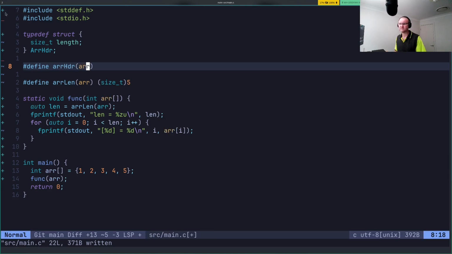It will receive the array pointer as a parameter, and then what it will do is it will cast the array pointer to an array header pointer, and then subtract 1. So that means from the array pointer, subtract the size of an array header, and that's going to put us at the start of the shadow header for the array.